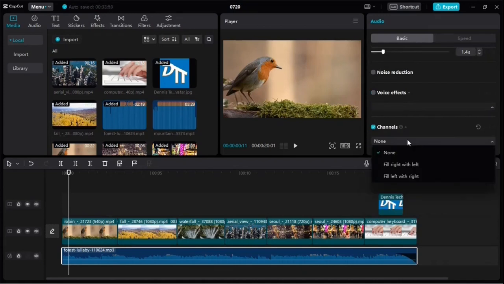So if you're familiar with audio, you know you have what we call the stereo and the mono. The stereo you have when it sounds like the sound is coming in from both sides of your ears, while mono is like the sound is coming in from one side of your ear. So down here, you can adjust that within channels.